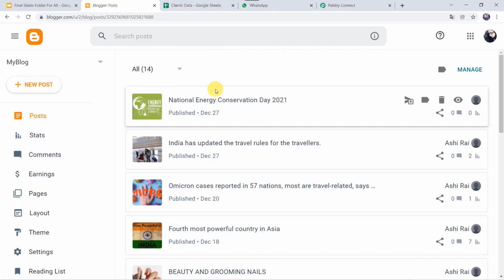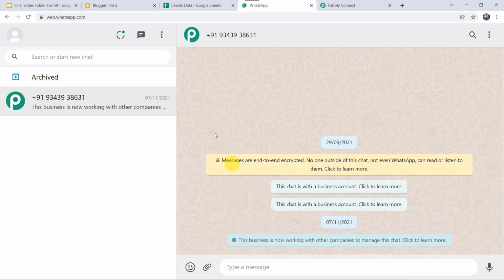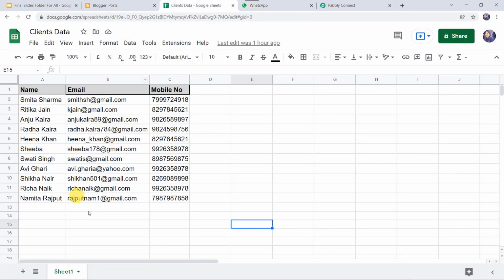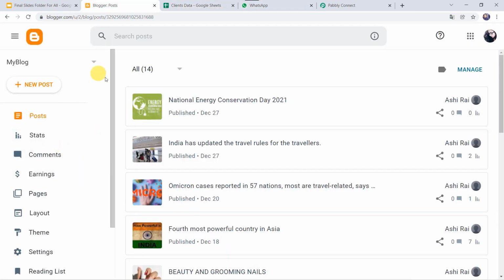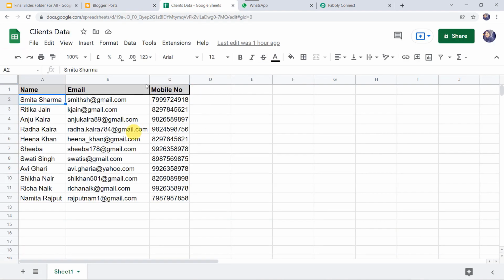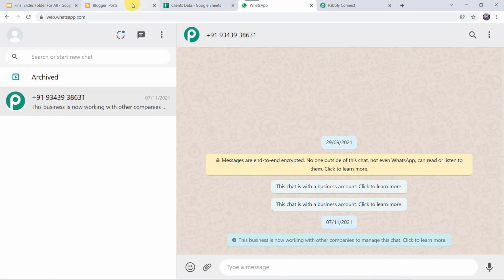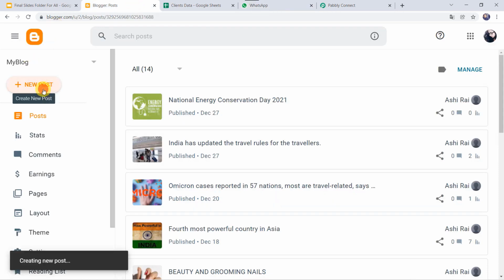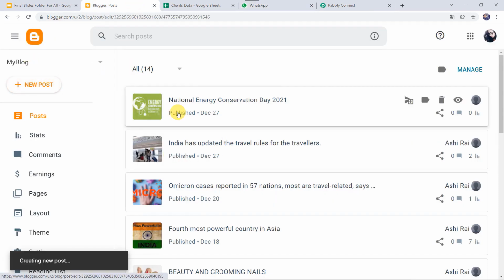So this is my Blogger account and this is the WhatsApp number of the client. I have the client's data in my Google Sheet over here, and this is the WhatsApp number of the client named Smita Sharma. Okay. So now I want that whenever I create a new post here in my Blogger account, all these clients should receive a WhatsApp message on their WhatsApp numbers that a new blog has been published. So let us create a new post by clicking on this plus sign, new post.